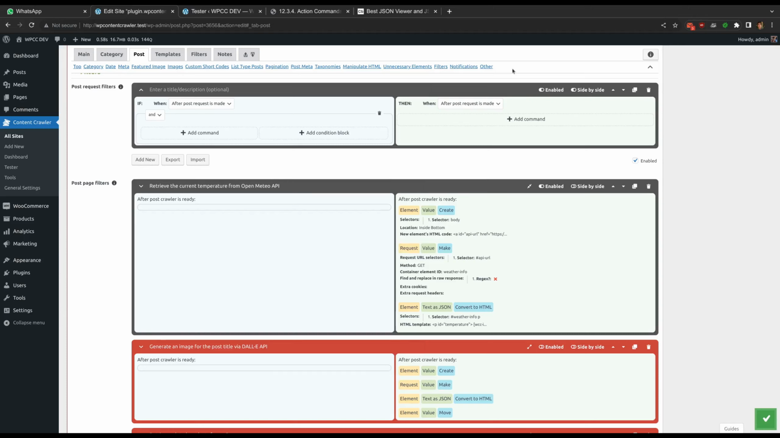You can now make a request to a URL and use its response. This is an advanced feature. To demonstrate it, I created 3 filters. Let's see them one by one.